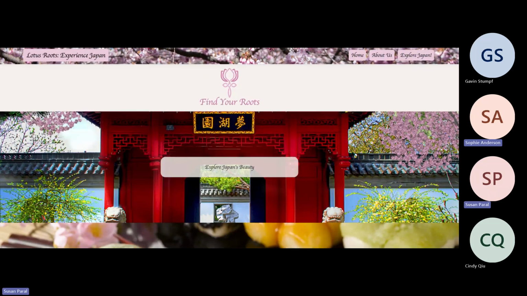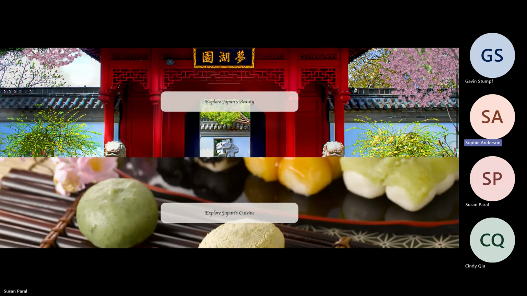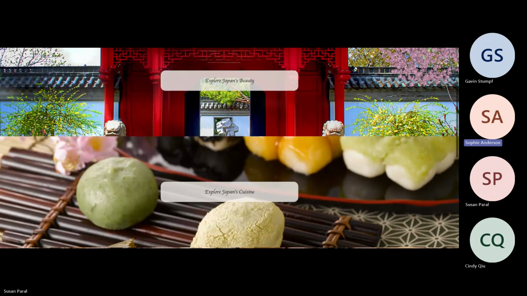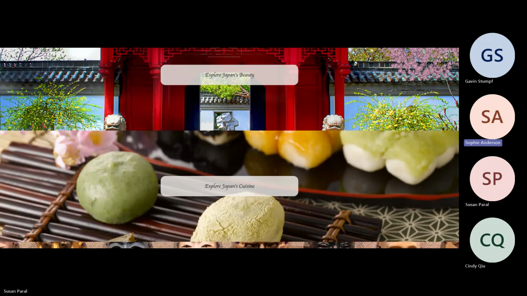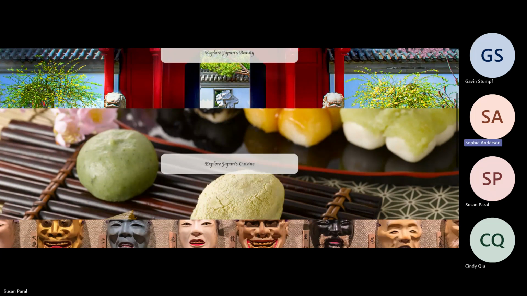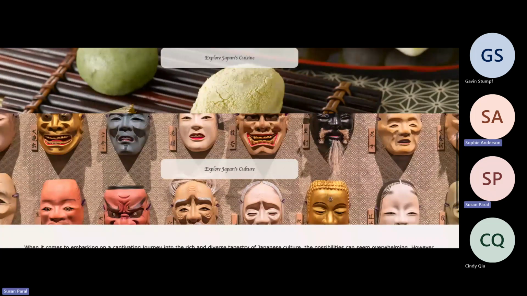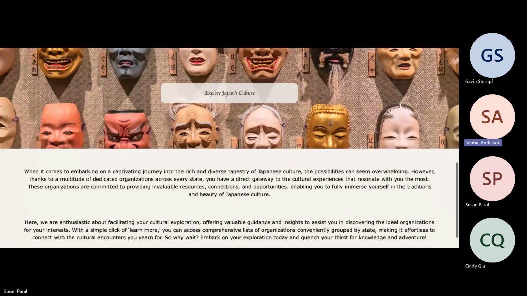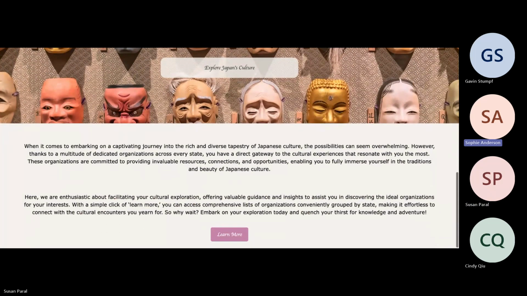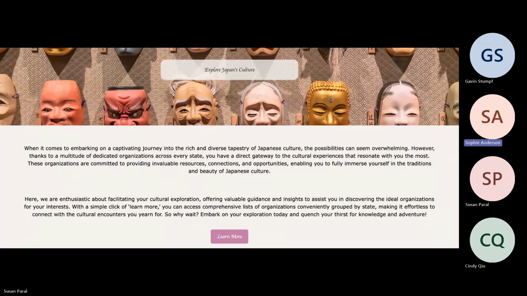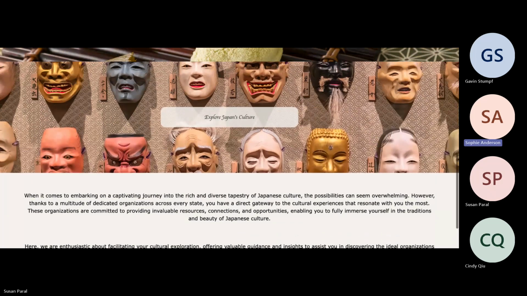Going down the page, we can see some different images of one of the shrines, and there's some food right there, and some more about the culture. That's just to entice the viewer to want to go to Japan. And we also have a blurb from his webpage talking about the purpose of the company and why people should consider visiting Japan. There's also a learn more button, which I believe is linked to the About Us page.